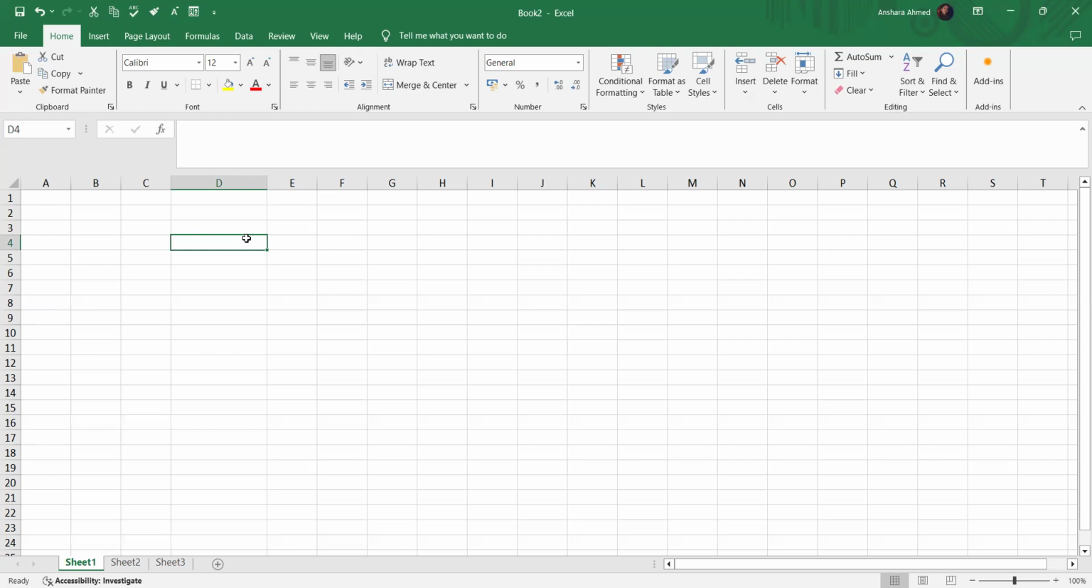First, there's a formula or function bar. We can see the content of the cell or edit the cell. If you write anything in this cell, for example I'll write my name, then you see in the function bar that it is reflected there also. Anything written in a cell will be reflected on the formula bar.